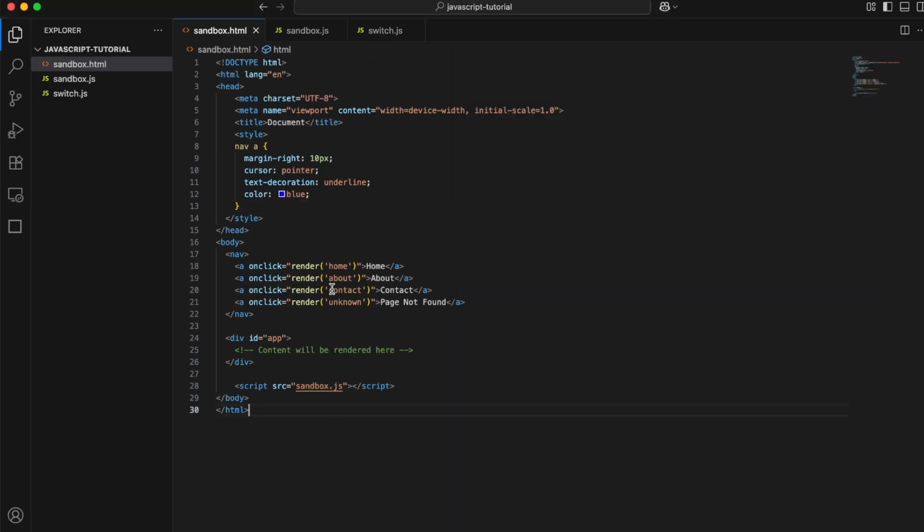And so here we have the links, and then underneath we have a div with an ID of app, and this is where we're going to render certain content based on the page that we want to display. And remember, this is all happening on the same page. You're not going to another page like more standard websites you would build with HTML and CSS. This is all single page.